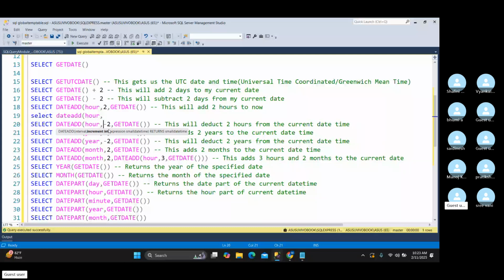So if I'm adding 2 here, I think num block is there, okay. 2, comma, getdate is the function, and close this bracket and execute it. Then it has added 2 hours from the current time.